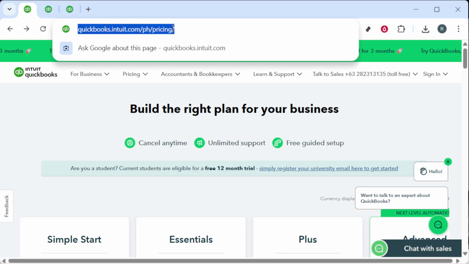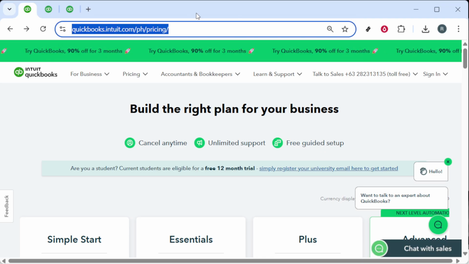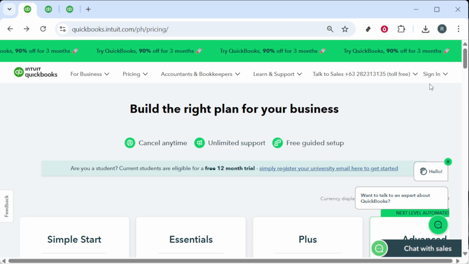Once you're on the QuickBooks homepage, look for the Sign In button, usually located in the upper right corner. Click on it to access the login page. Next, enter your QuickBooks Online account details. Make sure to input your credentials carefully to avoid any login errors.